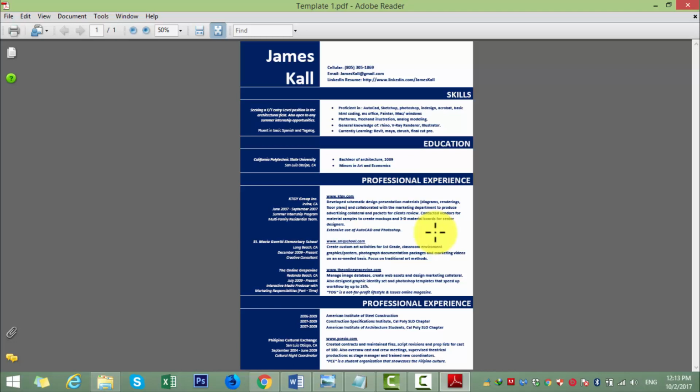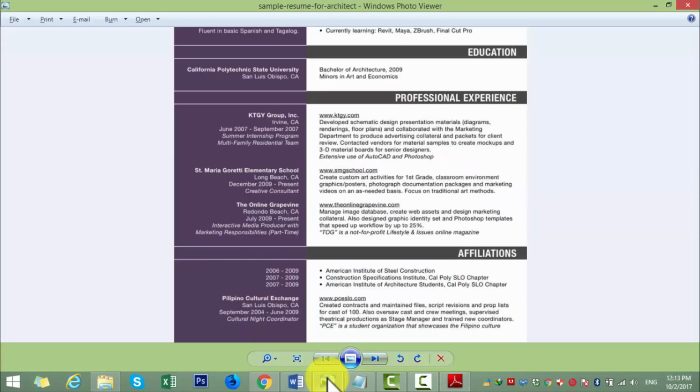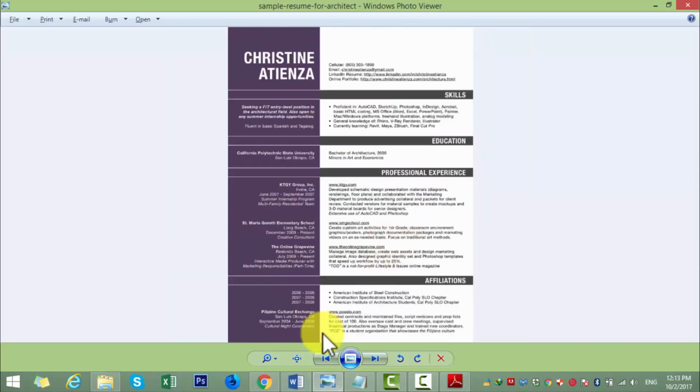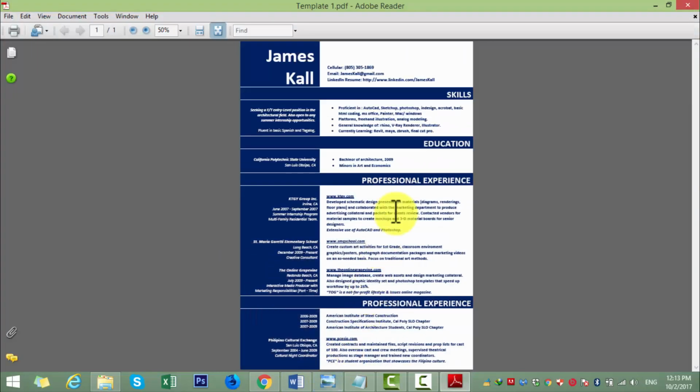Whenever you are sending your CV to any organization for employment and for any kind of job, you have to convert your Microsoft Word file into PDF format. As you see, I have created this professional template with a different colored theme. You can also change this color to your desired theme.